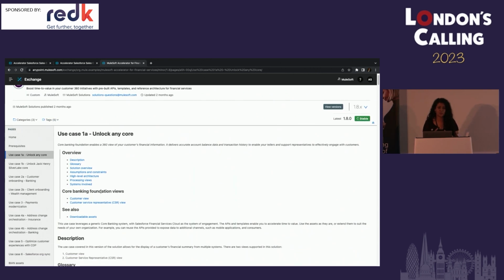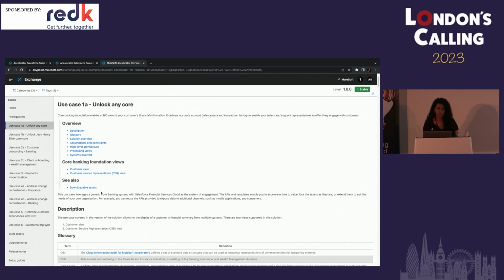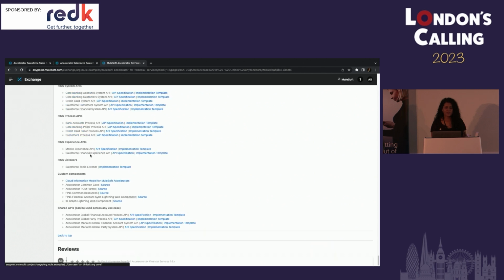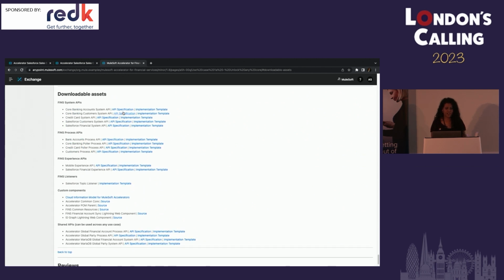What are the things I should be knowing, or what is something like a template? So I can definitely use this thing, and this is something downloadable. If you see, we have got the API specification, and we have got an implementation template as well. So I can go ahead into it and download it.